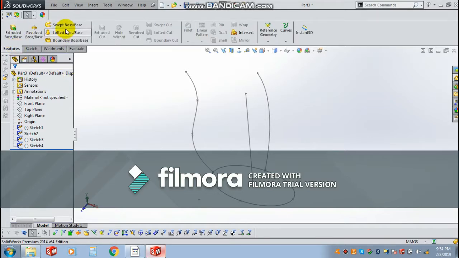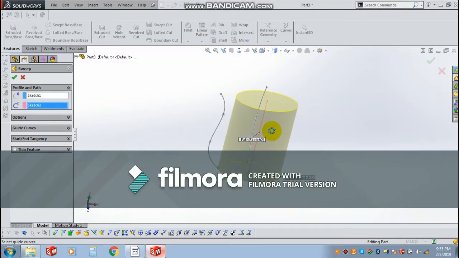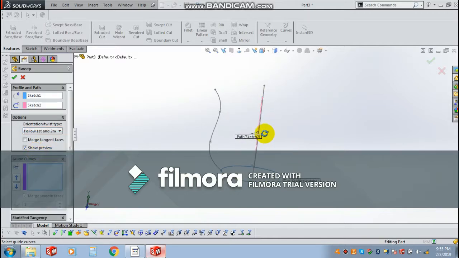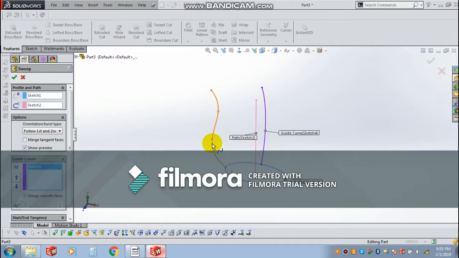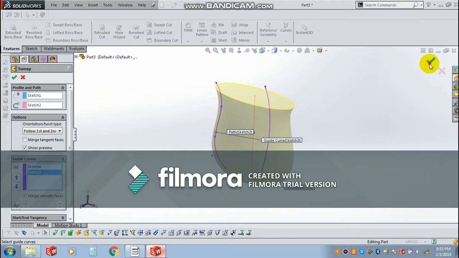And click on Feature, Swept Boss Base, select profile, then select path, click on Options, follow first and second guide curves, click on guide curves, first guide curve and second guide curve. The object is ready. Then click on OK.